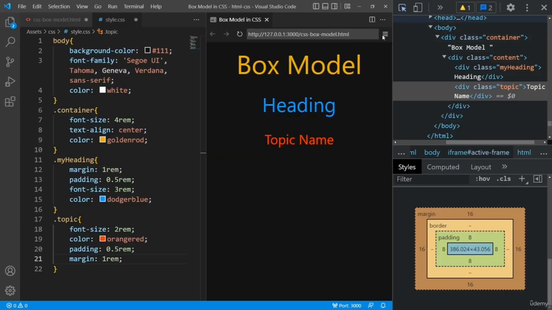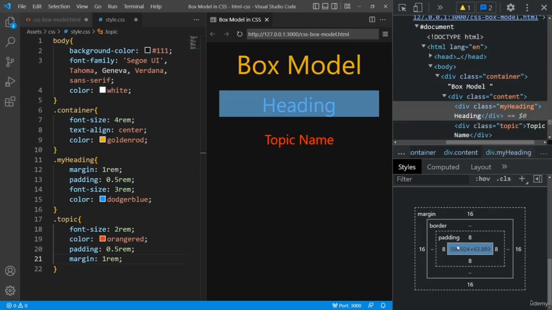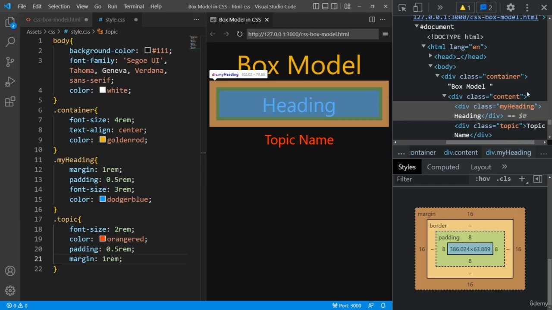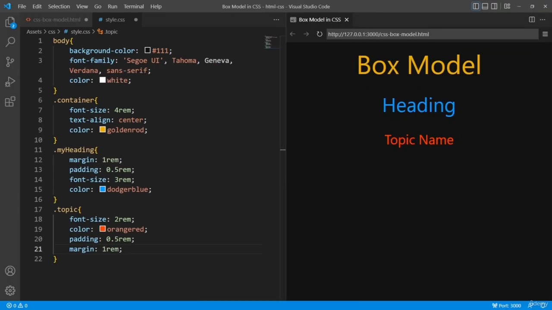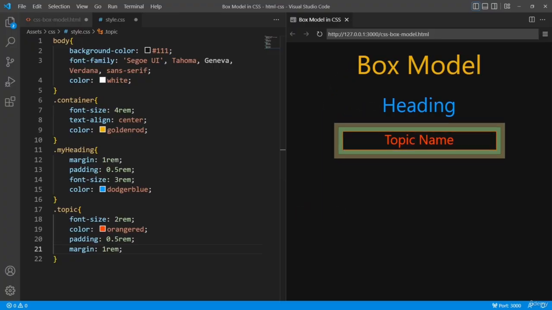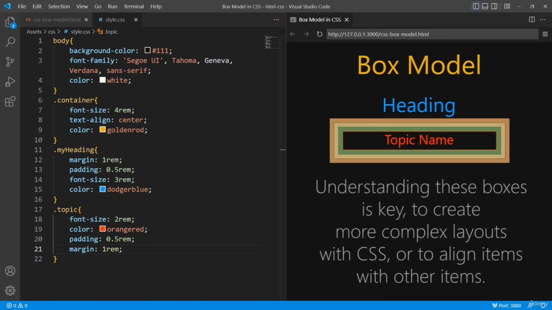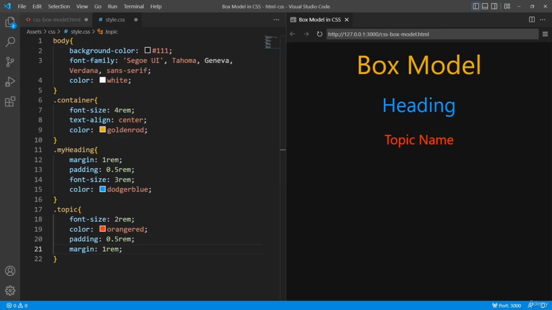When I select this element, you can observe here that it is displaying three properties, that is padding, border and margin. So this is the basic definition of a box model, that every element is treated as a box that contains properties like content, padding, border and margin. So understanding these boxes is key to being able to create more complex layouts with CSS or to align items with other items. Now let's talk about the parts of the box model.